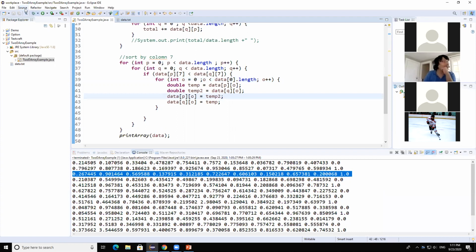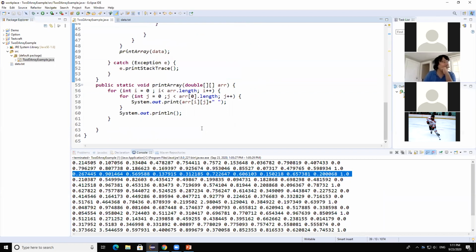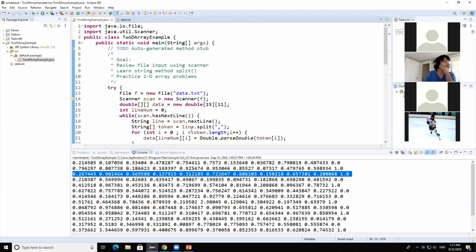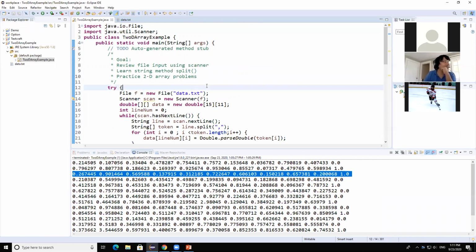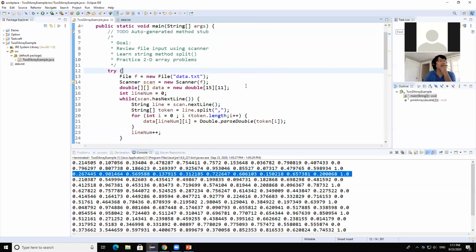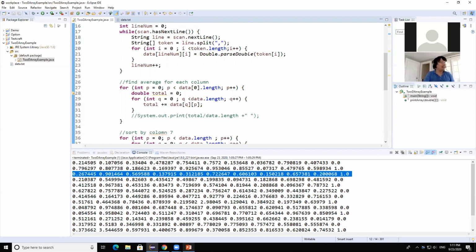All right, well, I'm going to copy paste this. I'm going to submit this to Canvas. So you guys will have a copy of this. Other than that, the class is over.